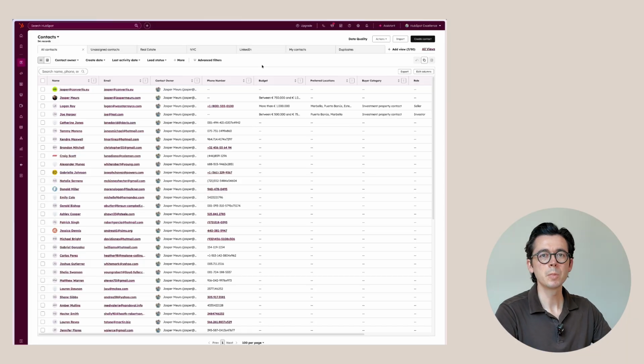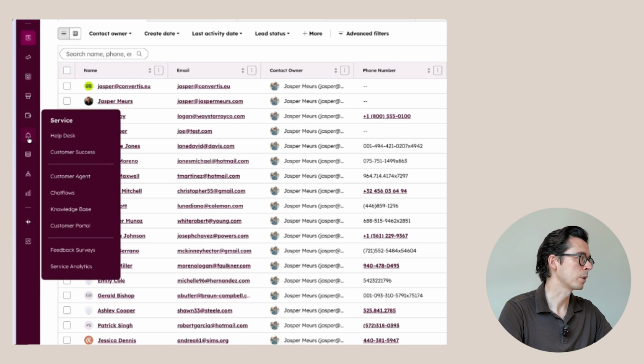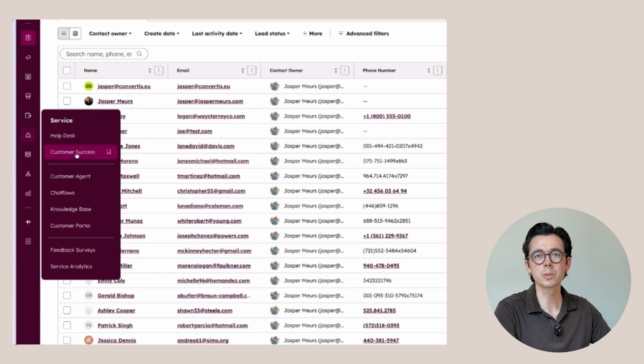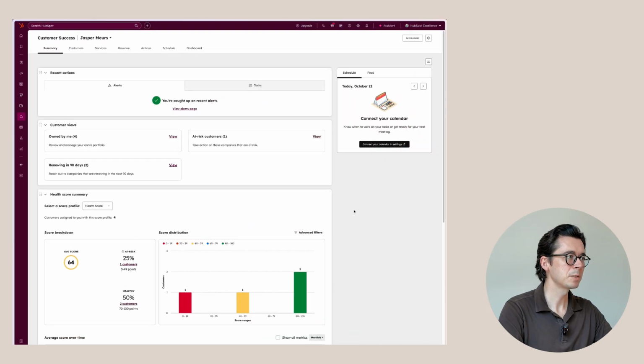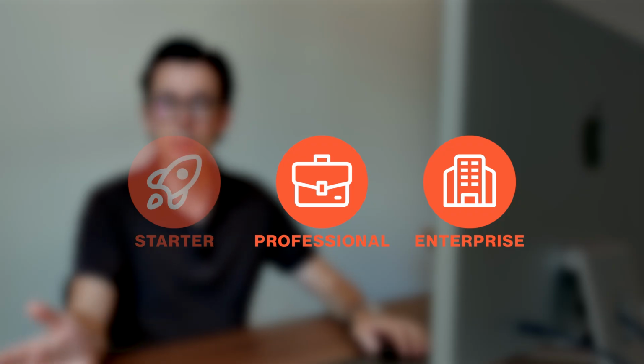So here we are in HubSpot, and first of all we want to go to the left-hand sidebar here. We'll go to Service, and then you can see Customer Success. When we click that, we will see the Customer Success Workspace. This, by the way, is part of HubSpot Service Professional and Enterprise licenses.